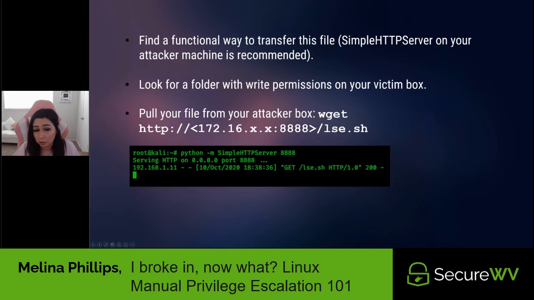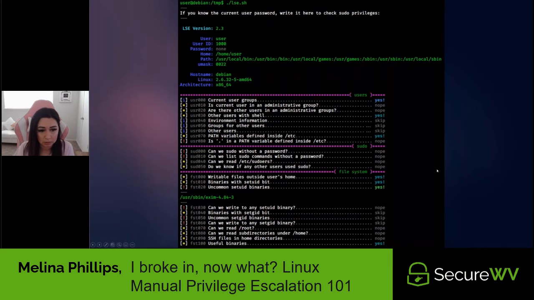Another thing to do is find a functional way to transfer this file. You can do it through a simple HTTP server. Like I said, it might not always be enabled or available, but this is just something to consider. You have to have a folder where you can safely write to. If you want to copy all your stuff, you have to find a location where you can safely land. If you see the 200 status, it just means that it was copied correctly. So this is what it would look like.